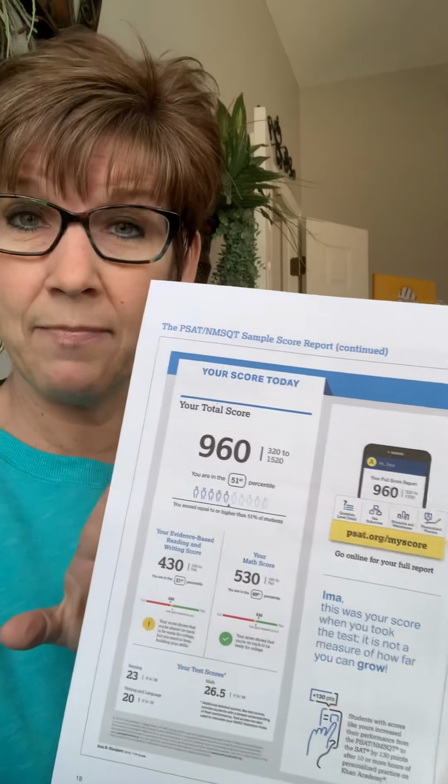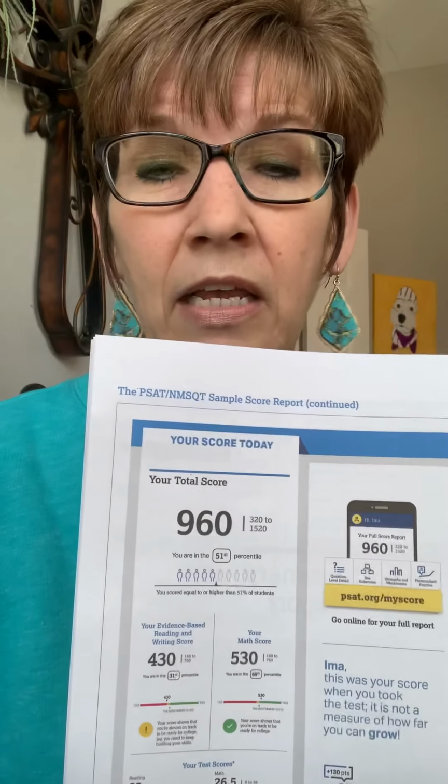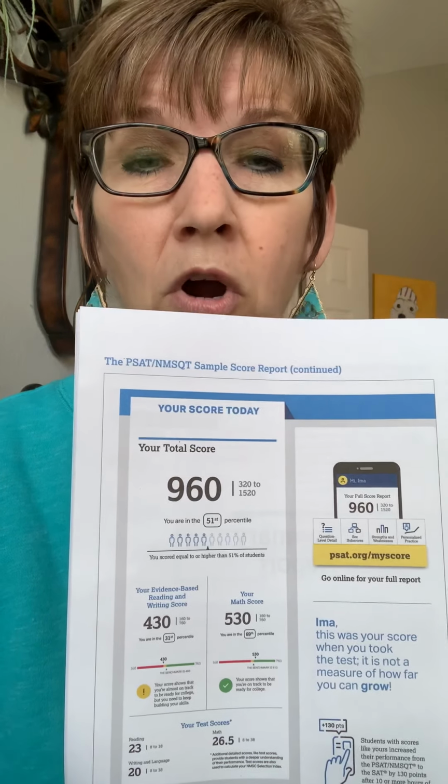Looking at the second page of the score report, and I'm going to use Ima's information, she scored a total of 960. So remember, that's combining the evidence-based reading and writing and the math score. On her evidence-based reading and writing, she scored a 430.